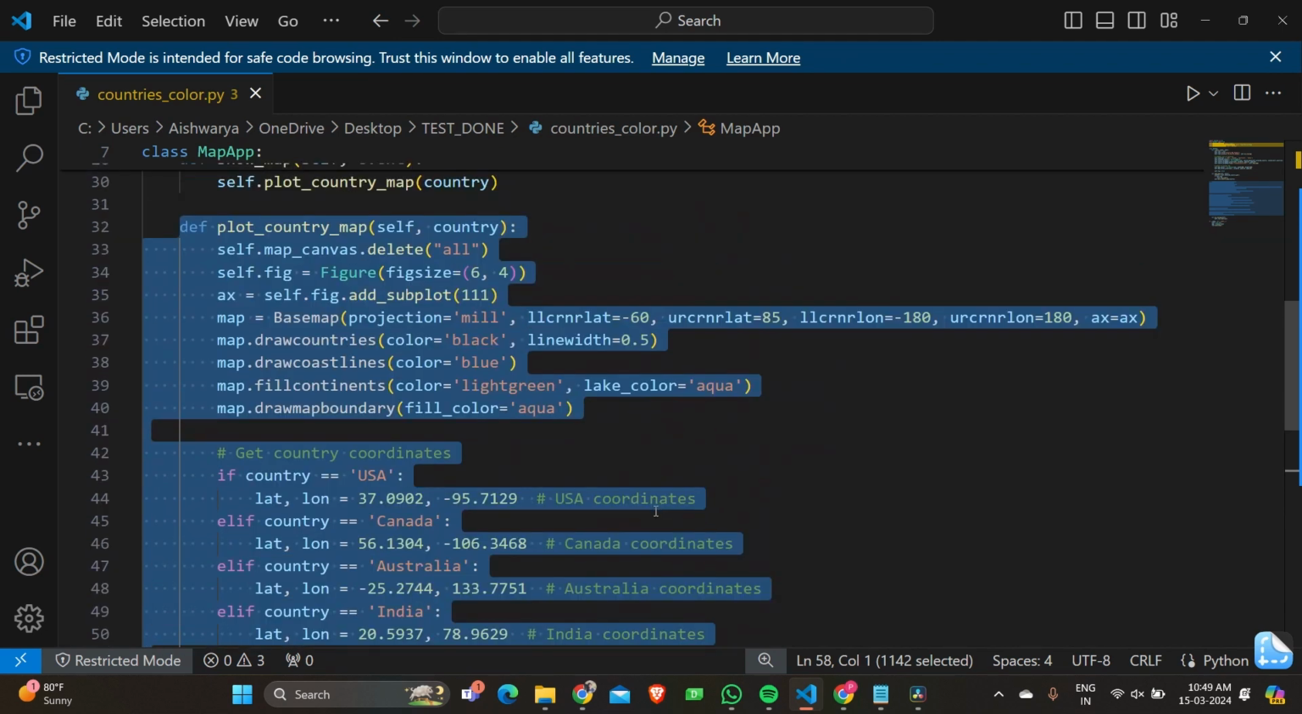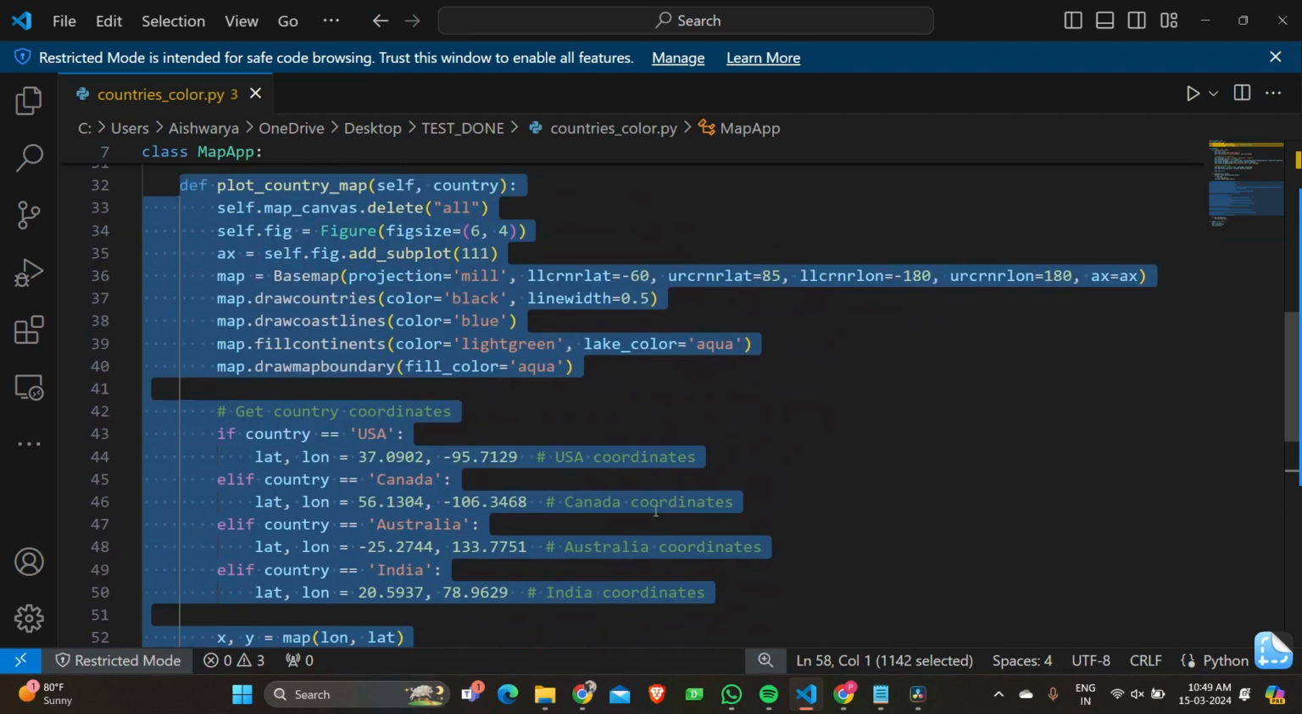And so here, firstly, starting off, we have def plot_country_map(self, country). This line defines the plot_country_map method, which plots the map for the selected country. And then we have self.map_canvas.delete('all'). This line clears the canvas by deleting all items on it.